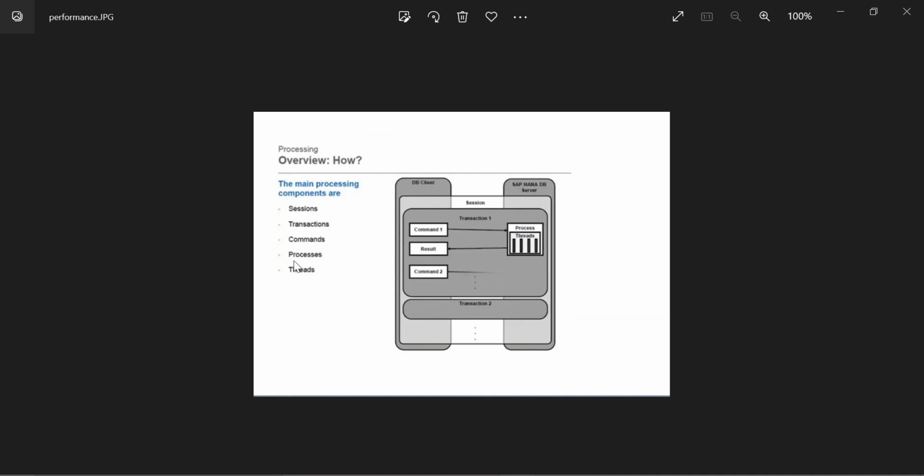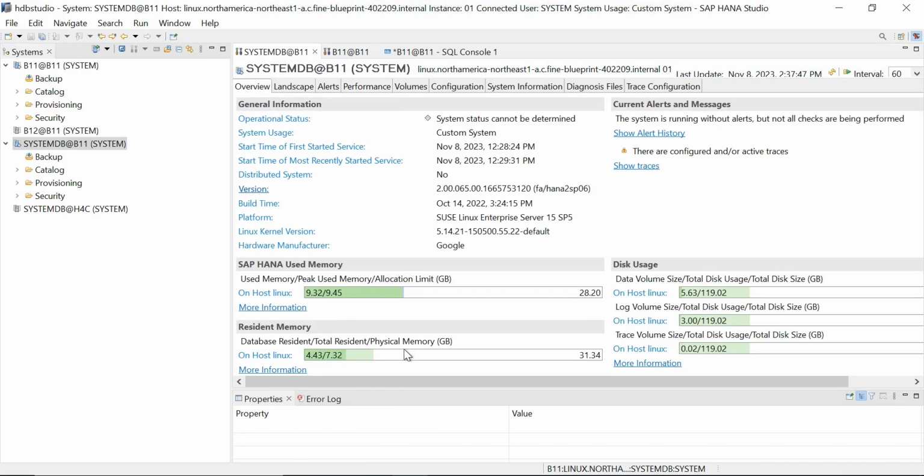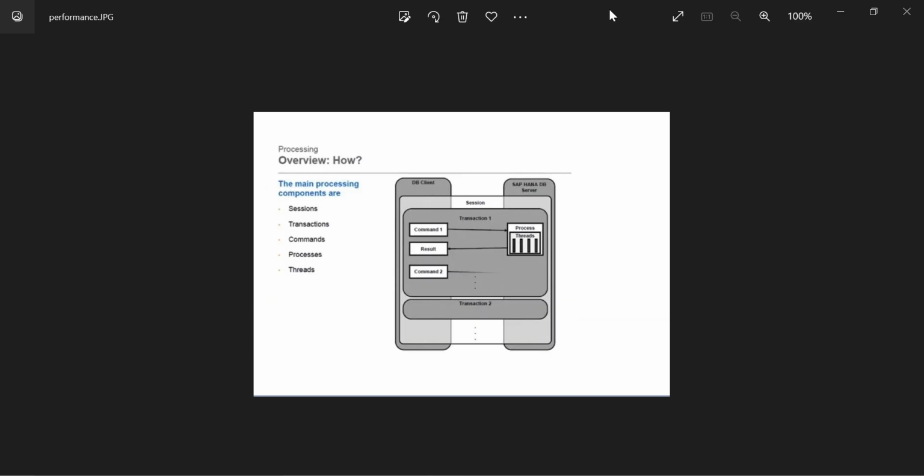Those commands are subdivided into individual processes, these processes are divided into multiple threads, and these threads are processed by your CPU. For example, according to our system, how many logical CPUs do we have there? Logical CPUs, 100, I guess. 8, right? No, 8. Eight logical CPUs are there. So at a time, this system can process 8 threads.